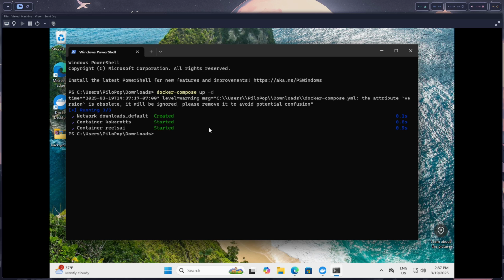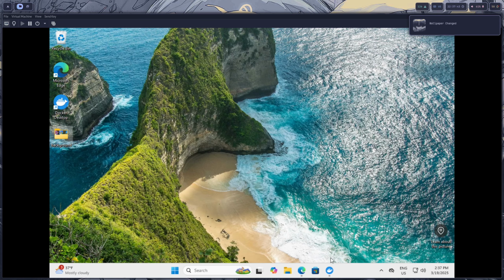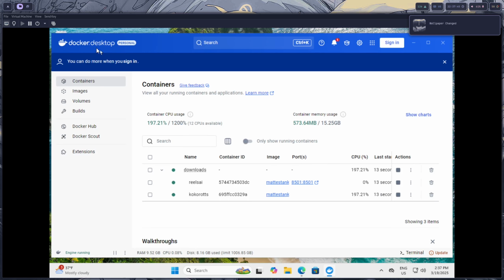It might take you longer because I already downloaded all the images, but basically it's like 1 GB for this and 500 megabytes for this one, so it's gonna take depending on your connection. But once it's done and you see this prompt, you can just close this up. We're done. So I'm gonna show you the UI.